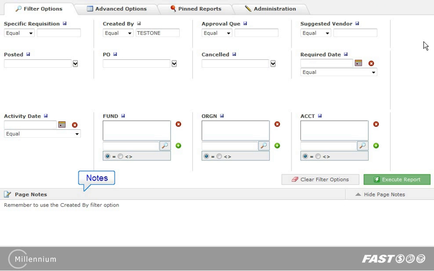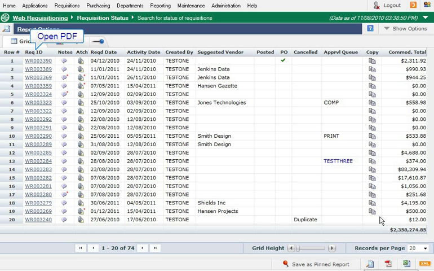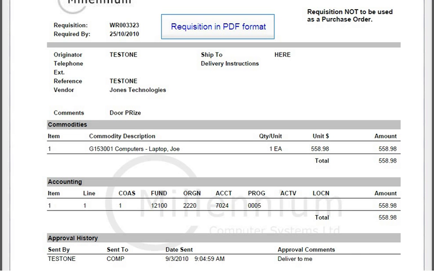Notes specific to the requisition status report display below the filter options. After you've read them, click Hide Page Notes to close the section, and if you have the admin role, you can edit or add notes. Click Execute to run the report. Clicking the number in the Rec ID column opens a PDF of the requisition.